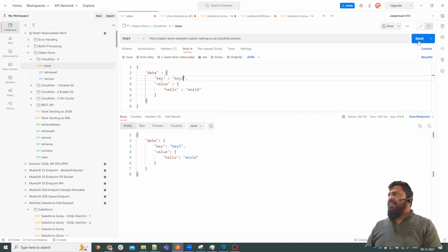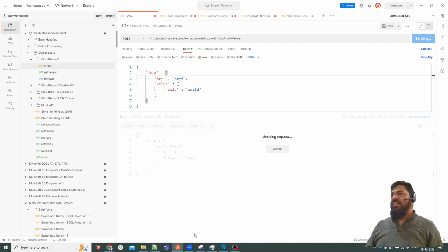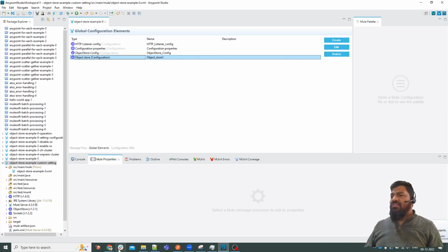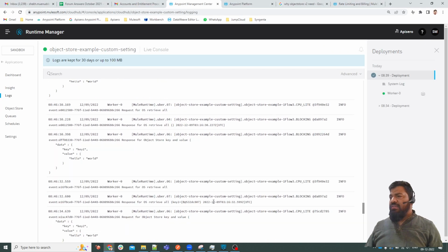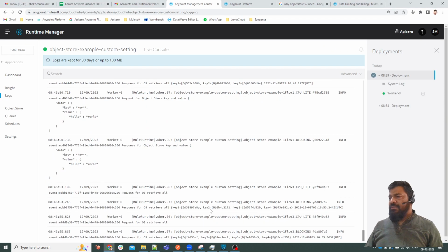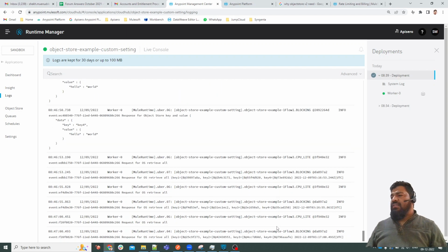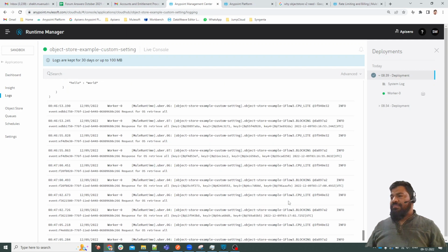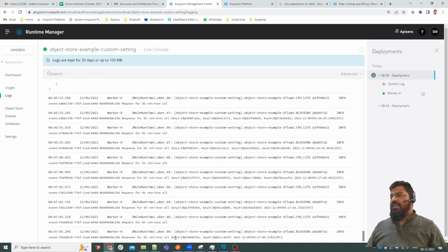Max entry is ignored in any case, whether you define the custom configuration or not. Okay, so I've stored the 4 keys. Let me show you. As you can see, key 1, key 2, key 3, key 4 are coming. Let's wait for the expiration interval thread to run, and it will delete the keys whose TTL is expired. So you can see that key 1 and key 2 are deleted.